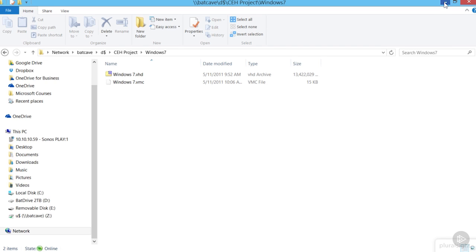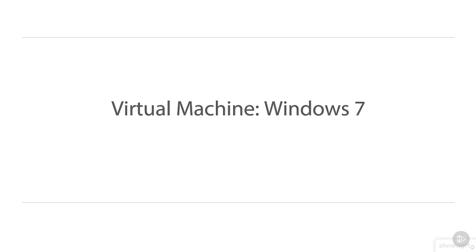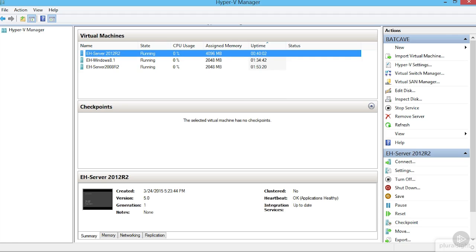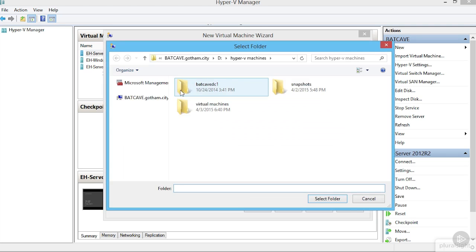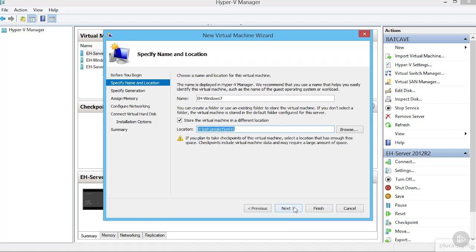So I'm going to go ahead and minimize this, bring up our Hyper-V server platform, and create a new machine. Let's go through our standard wizard here, create a new virtual machine. I'm going to hit next. This one's going to be called Windows 7. We're going to store this in a different location than the default. I'm going to put this inside of CEH, inside of my VMs. I'll select the folder and hit next.